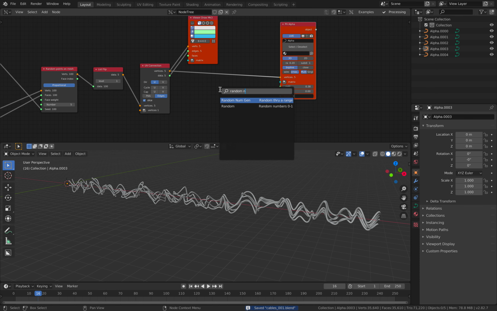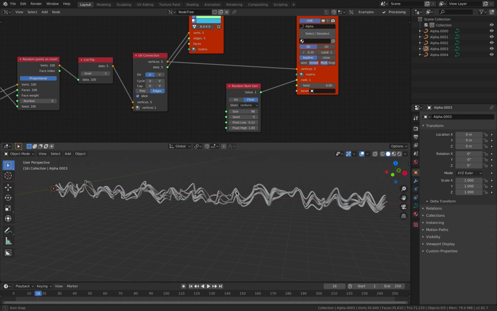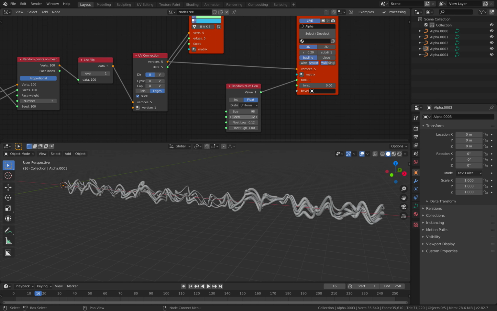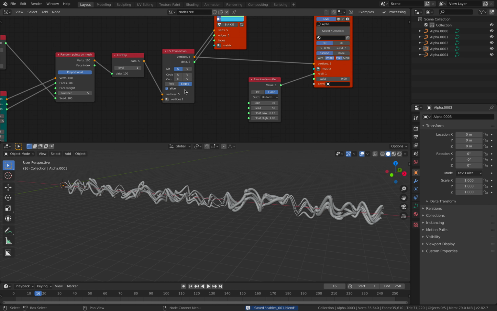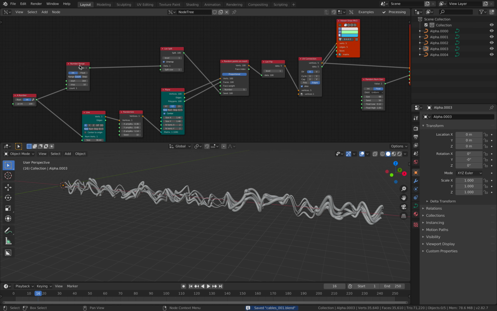Random number, float, plug this into the radius. Increase the size, and now we're going to have a different radius for our curve. We can randomize the seed, of course, and the seed can actually come from this.